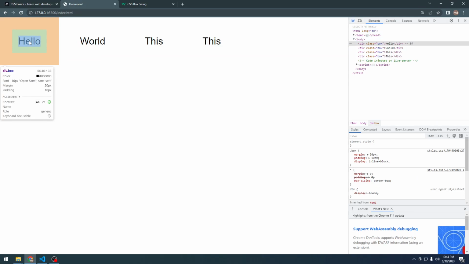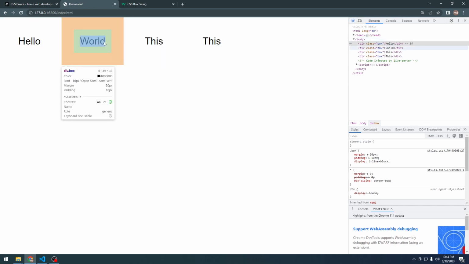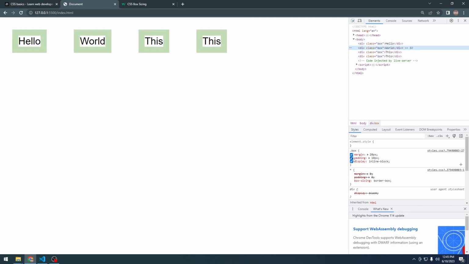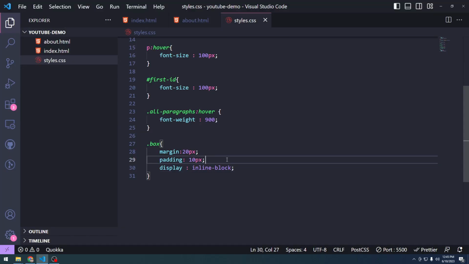We'll be going, it's a bit advanced topic, we'll be going into it a bit later. So now as we can see, that there's 20 pixel margin all around it, and the padding is also there, and this is our main content. So from the box model we just need the border.